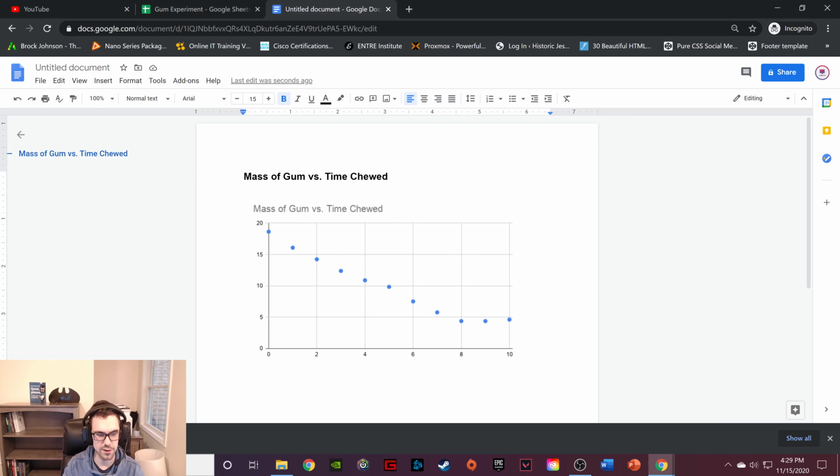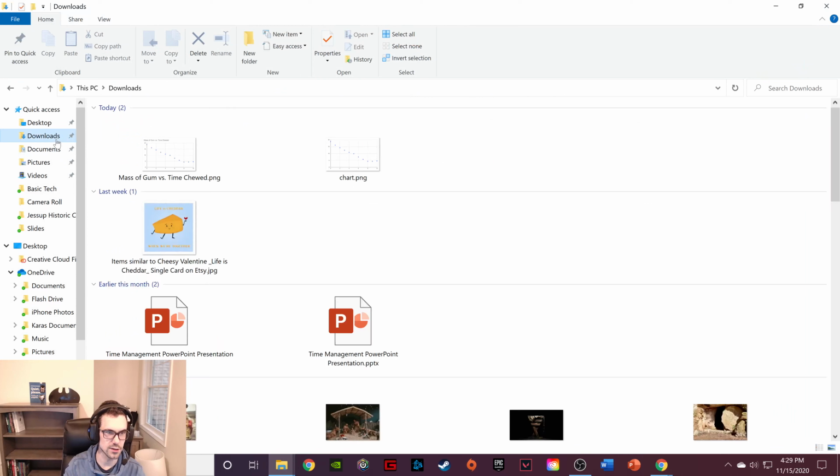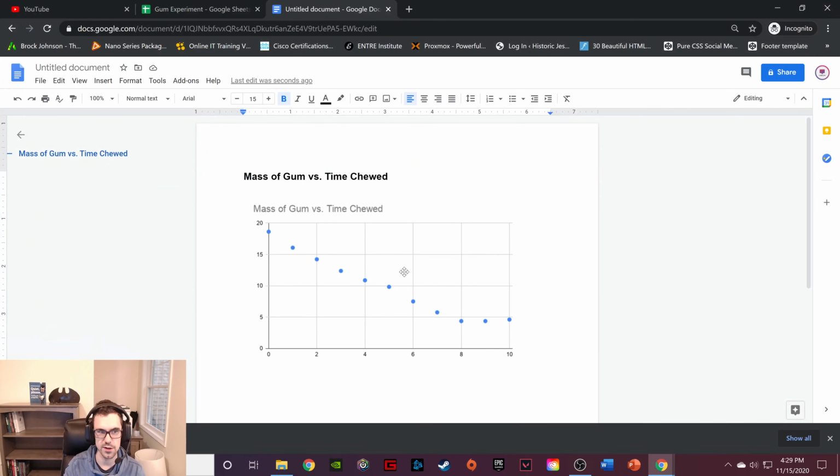Now, another way to find this picture if you have potentially lost it is to go to your folder and go to downloads, and there you go. Maybe you have lost the chart, and then there it is right there in your downloads folder.